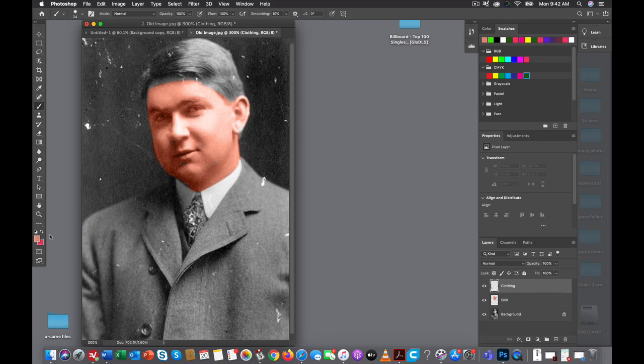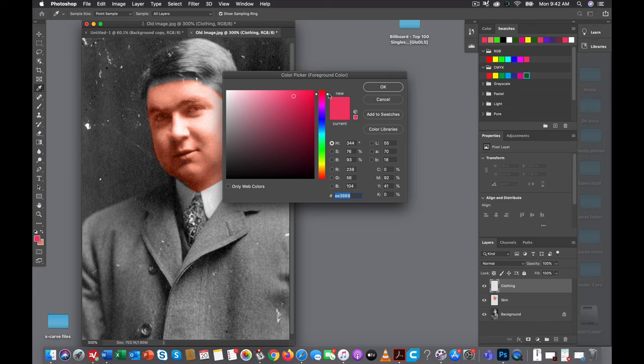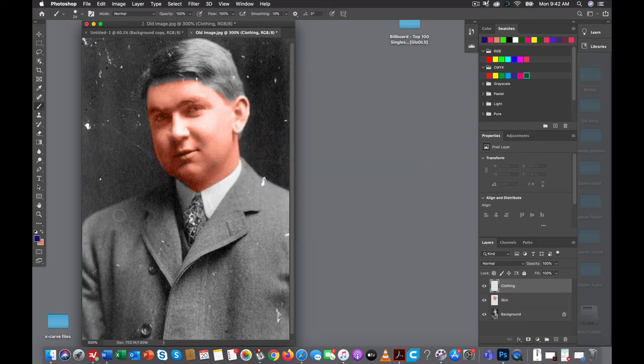And I don't know, what color do we want his jacket to be? And then, of course, I need to change the mode of that layer again, right? Otherwise, it's just going to paint over top of the jacket. And I'm going to change that to color again. And so now it'll change that jacket to blue for me.